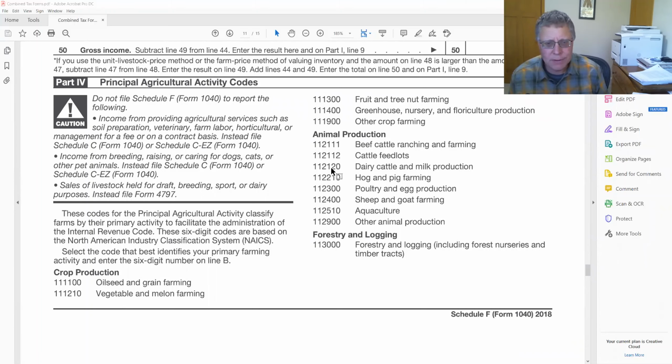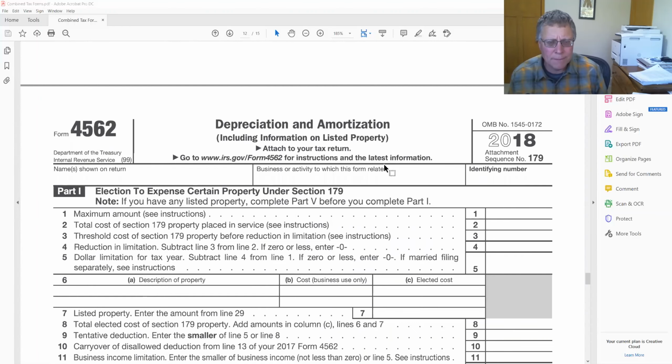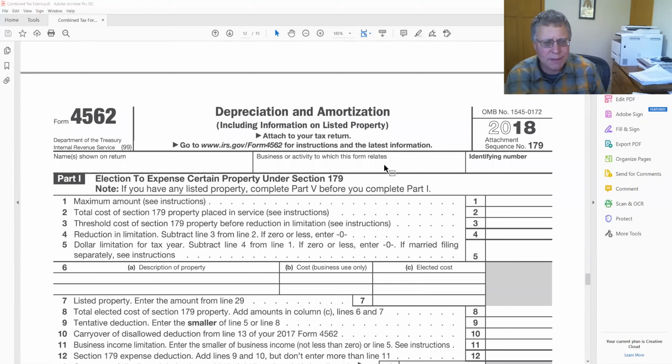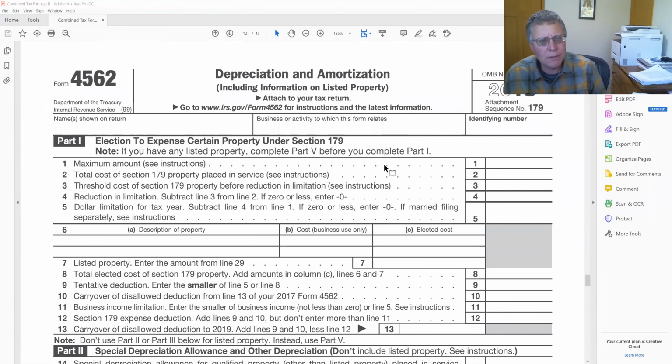112120 is dairy, which I'm sure is pretty common here in Wisconsin. But there's beef cattle and cattle feedlots, if you buy feeder cattle and feed them out, hogs, etc. Oil seed and grain, that's corn and soybeans, or soybeans and corn. Vegetables, fruits and nuts, greenhouses, and etc. So you can see that's where you declare your type of farm. It helps us understand what kind of farms are out there.